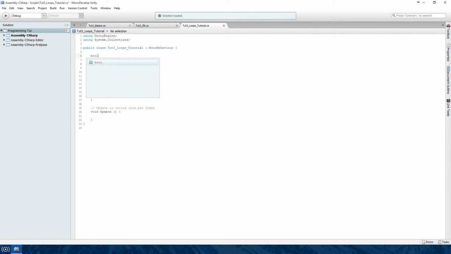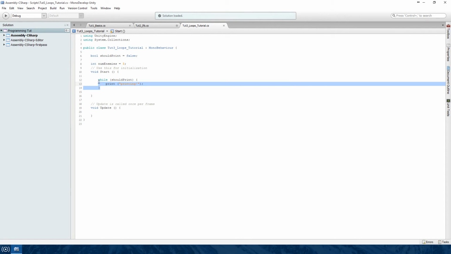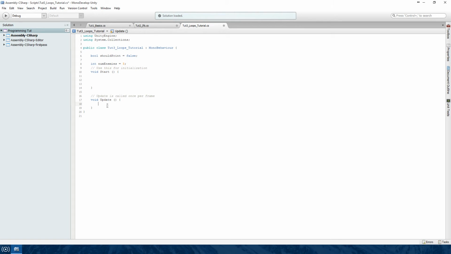Okay, so now I'm going to make a Boolean, shouldPrint. I'm going to set it equal to false. And now I'm going to check while shouldPrint is true, then print "printing". And I'm going to put this in the update function actually.